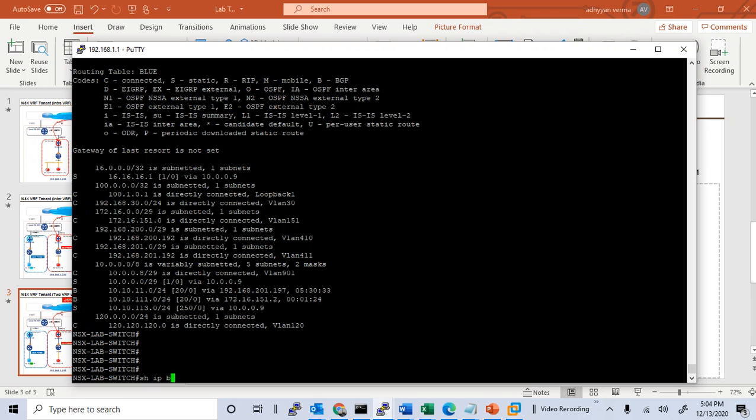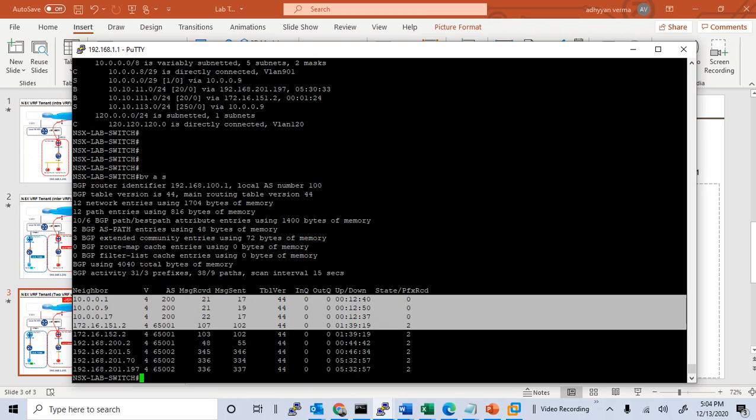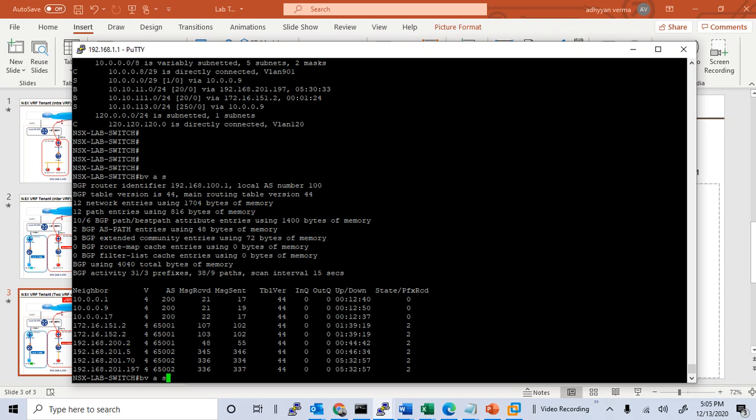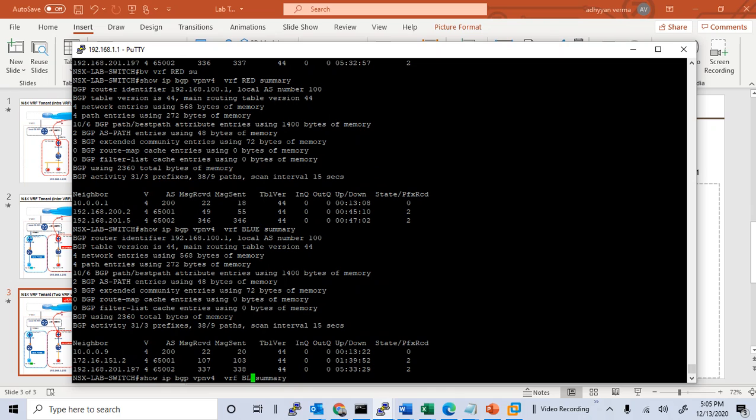If we go see show IP BGP VPNv4 summary. So we can see that we have these BGP sessions. So all the three VRFs, red management, blue production, and a black, all these three VRFs have a BGP session with the router. So we can simply go show IP BGP VRF red summary, and similarly we will have blue summary, and similarly we will have black.